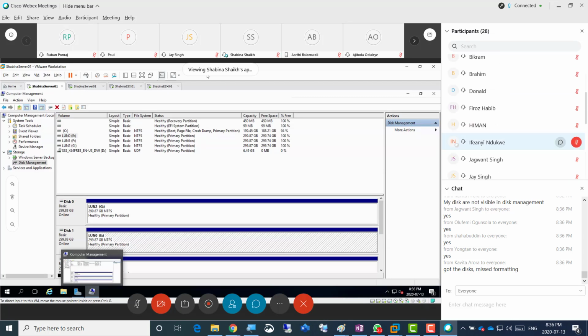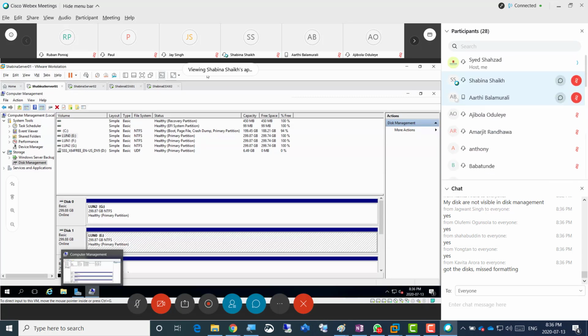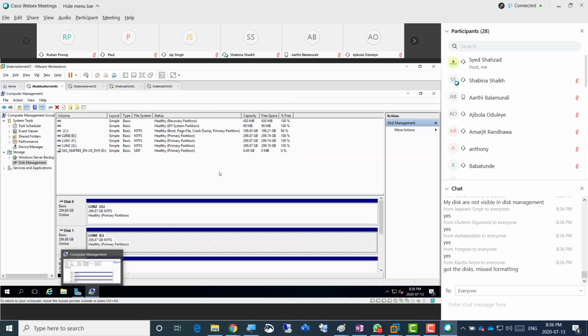Okay, guys. So what we need to do is add a feature in Windows that is called iSCSI. Oh, okay. Kabita, you know how to format, so hopefully you know. Shabina has been showing that. So guys, we need to add a feature called iSCSI that is not added already.